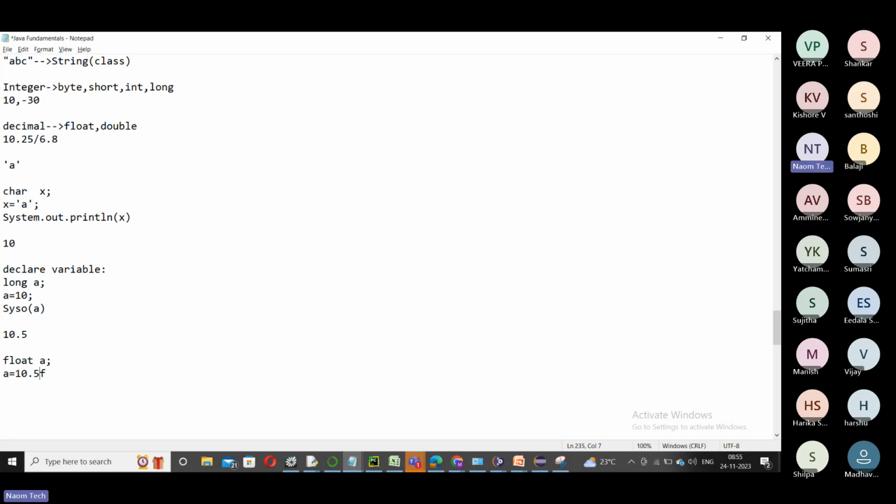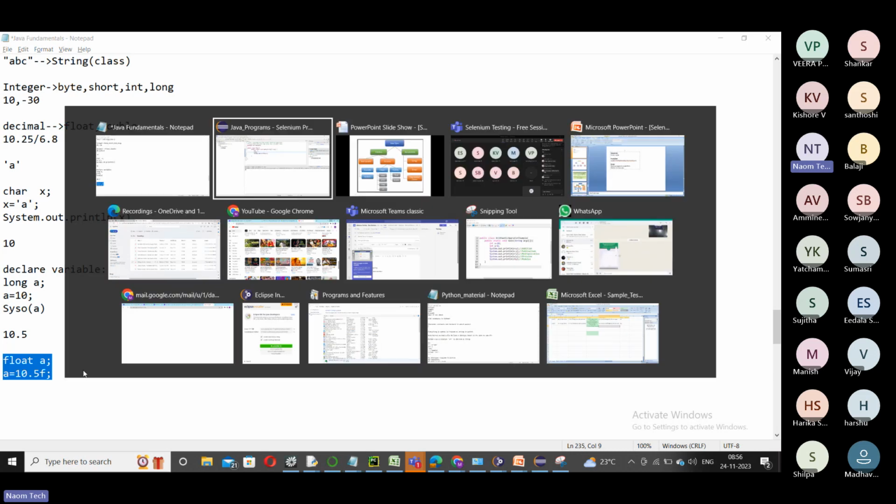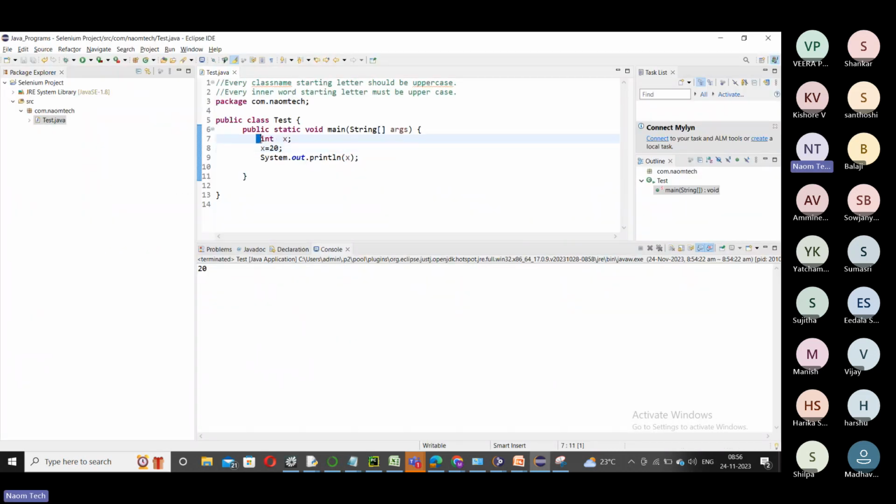If it is float, make sure that you have the suffix f, because if you don't have the suffix, by default this 10.5 is treated as double. So to avoid such issues, always suffix a hard-coded value with the suffix f. Then it becomes a float, and then again print it. That's all. So you can test this code. You just come here and test this here.